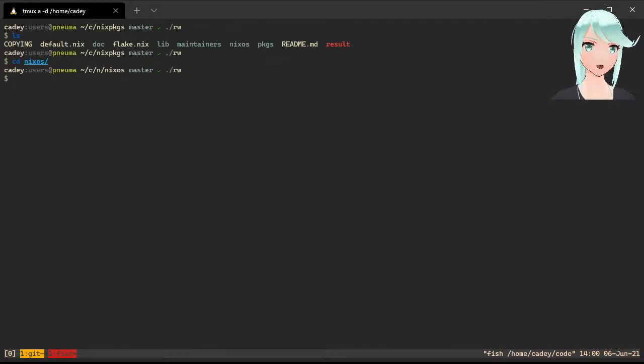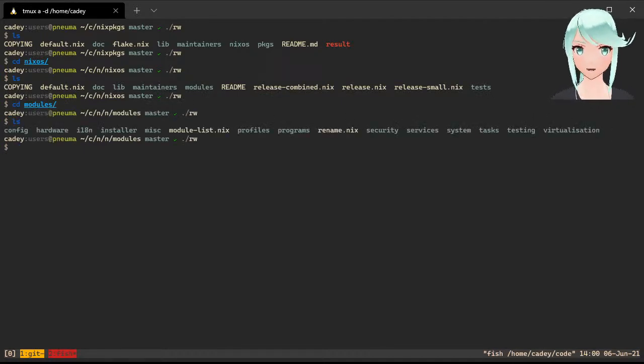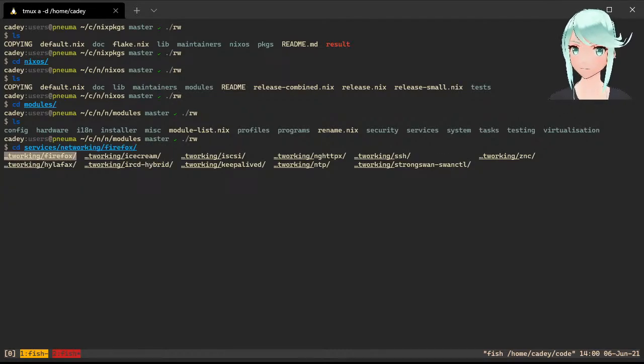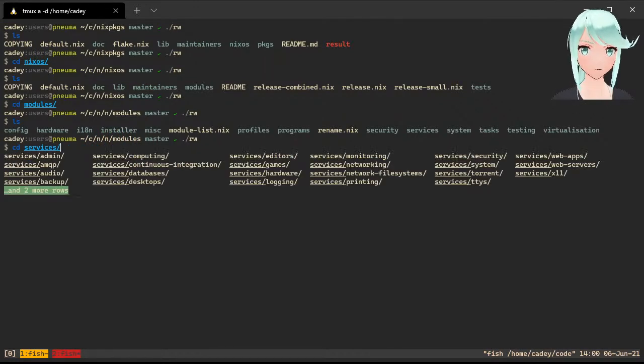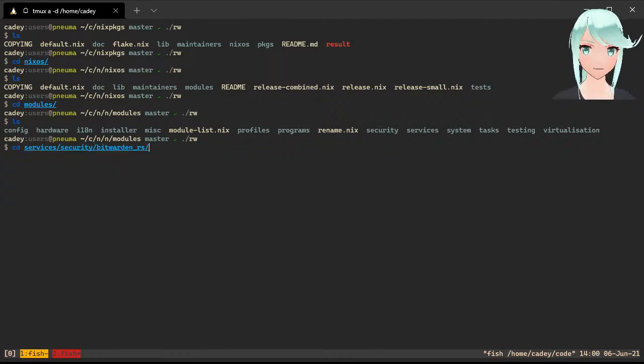If we go into NixOS, we can see that there's a modules folder. And in here is, where is it? Services. I think this is networking. CNC is a networking service. Today I learned. Security? No. Fine.